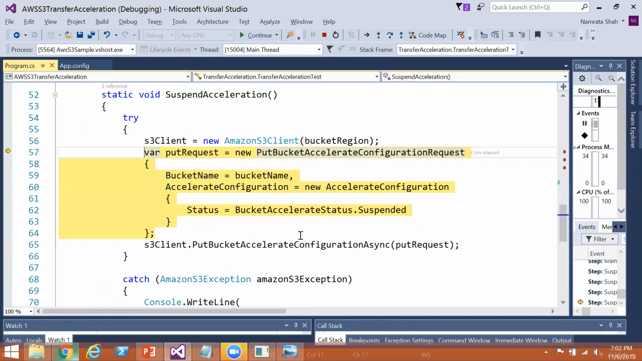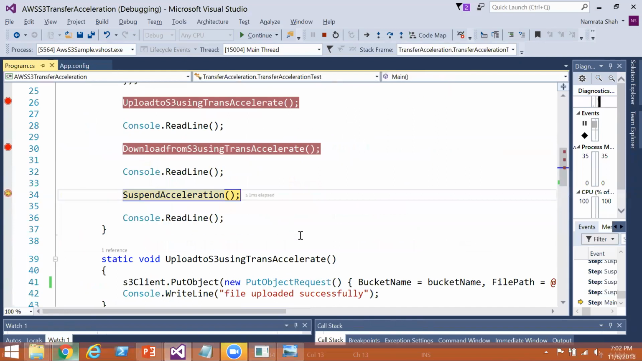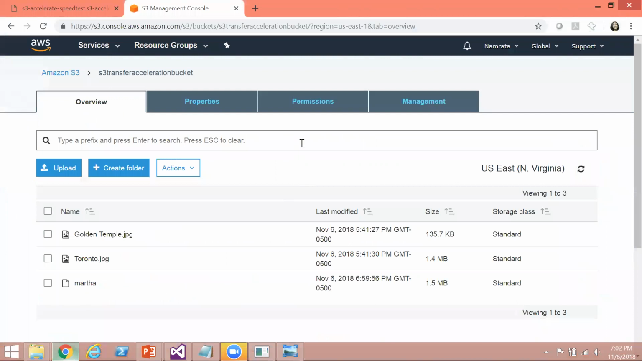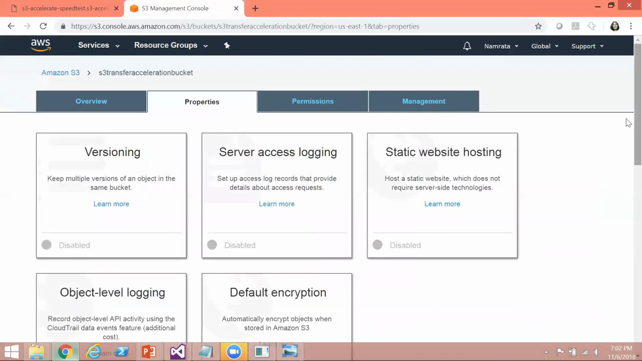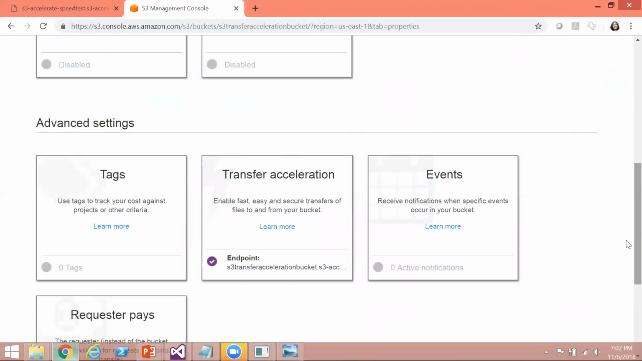So I'm going to step through this, and now we are going to go ahead and send that request and step through that as well, and finally come out of this. So our suspend acceleration request has been sent successfully. So let us go ahead and check if it was truly suspended or not. So if we click on properties and again scroll down, probably need to refresh this. Okay, it is still enabled.